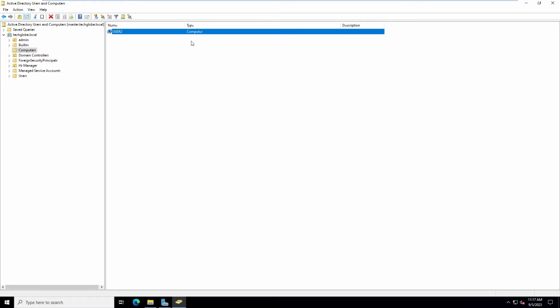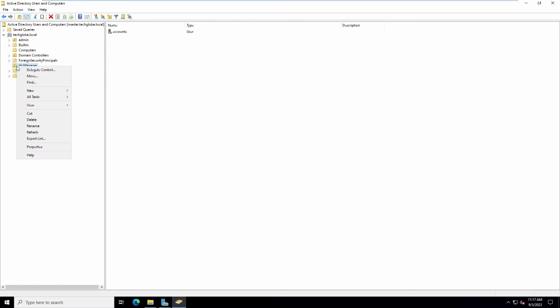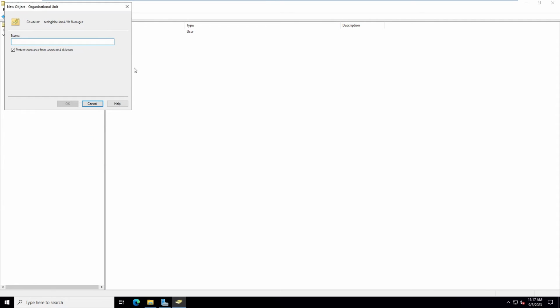Okay, now I'm gonna create a new OU which is available already here, and right click, go to new and create an organizational unit, ASST HR manager. Okay, assistant HR manager, click OK.